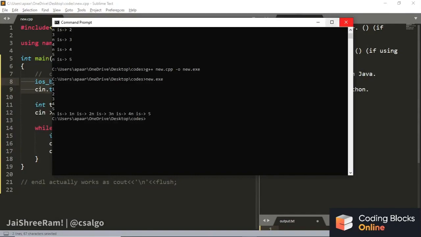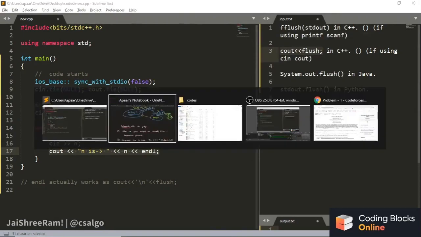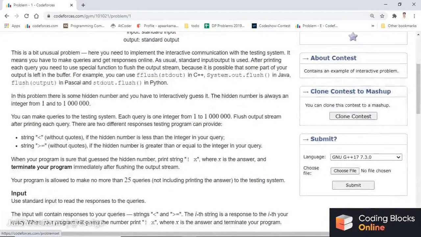Okay, so this was it. In the next video we'll do a question and we'll be using these flush outputs. Then you'll understand what actually an interactive problem is. In the next question I'll be doing Guess the Number. It's from an interactive problem training contest. You can copy this link, go to the problem, read the problem yourself, and then let's see you in the next video.